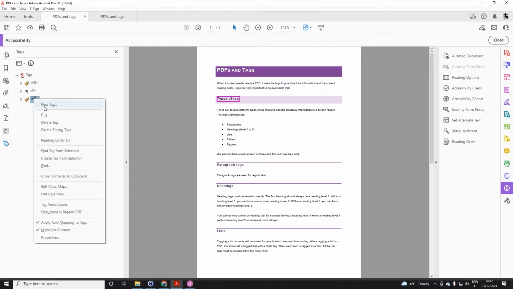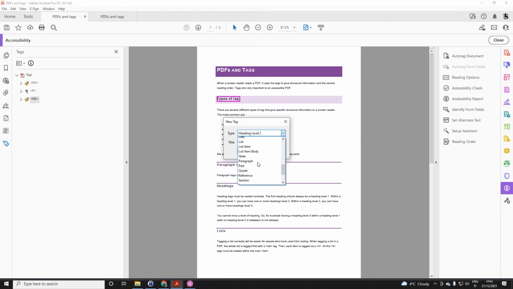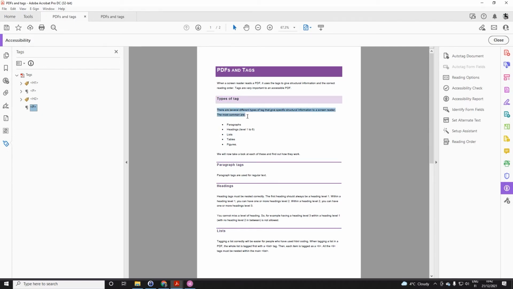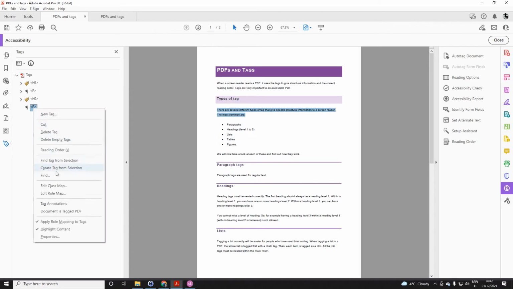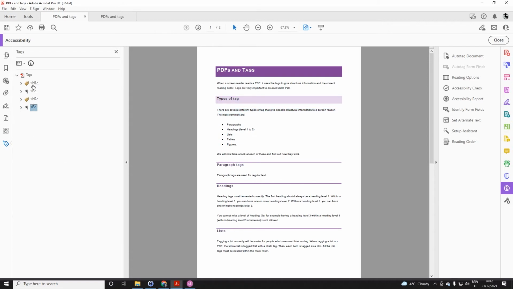Then another paragraph. Select my paragraph. If I can't remember which paragraph I'm up to, I can click on the preceding item and it will highlight it for me. So now I have my heading 1, paragraph, heading 2, paragraph. The next item is a list. We're going to ignore the list for now and come back to that in a later video. So the next item will be another paragraph.